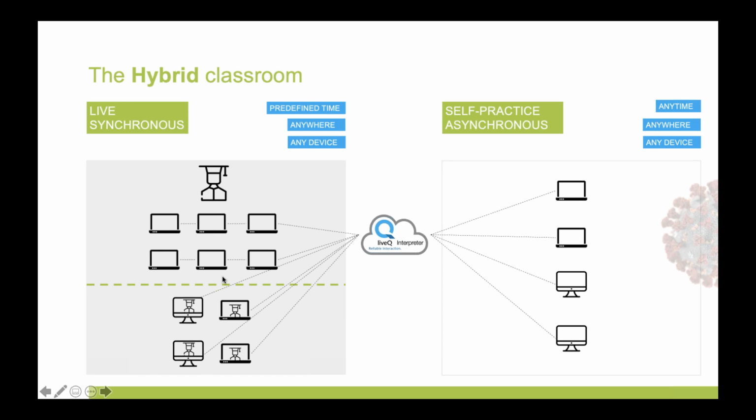And as you can see in this drawing, the 6 upper computers are available in the class and are in the same room as the teacher. They are connected to liveQ from within that class. And then there are remote participants that can see the teacher on their screen, as you can see me now. And all these participants are linked to the same platform. They are all connected online through the browser.